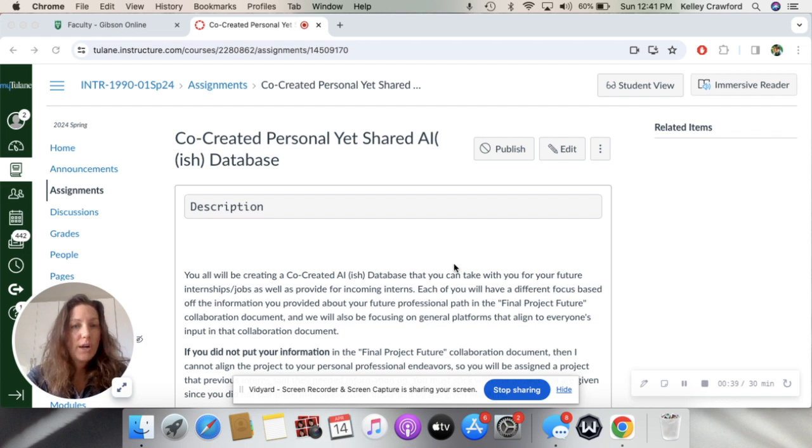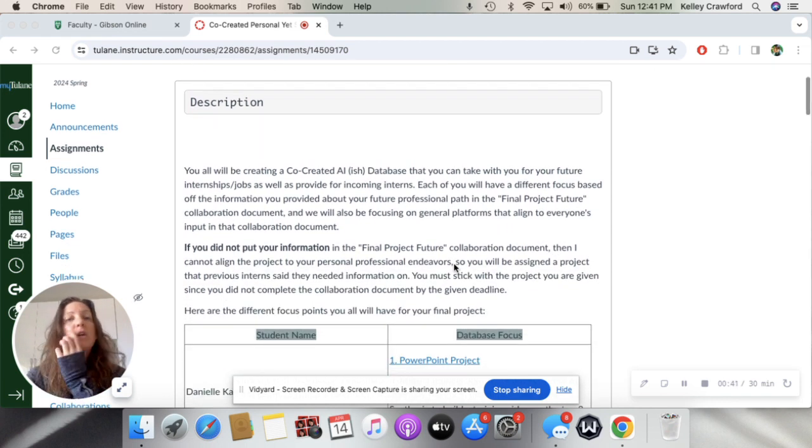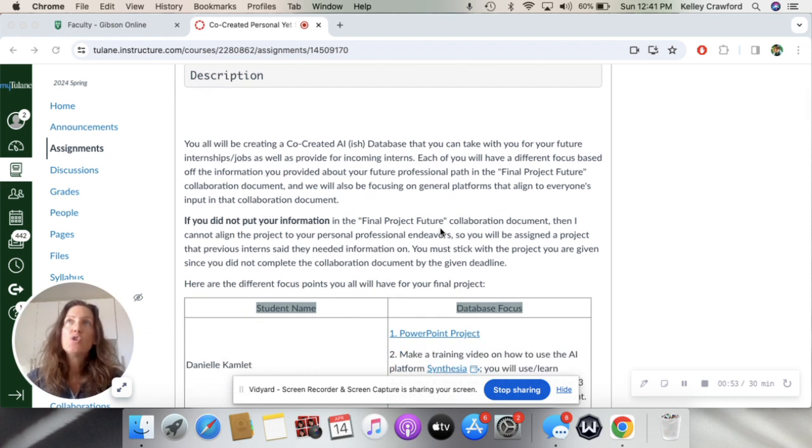So what your final project is going to be. We're going to be creating a co-created AI-ish database. Some of you will be focusing on AI. Some of you will be doing more machine learning type ideas. Some of you will be doing this yourself, right? So human learning. That way you all can take this database to your future jobs, or if you have another internship, whatever it may be, and you will have this collection of skills that are most likely used in your job or internship.